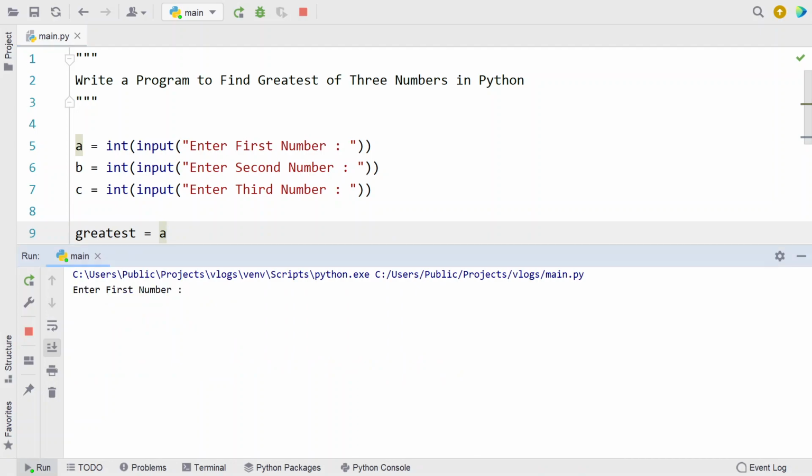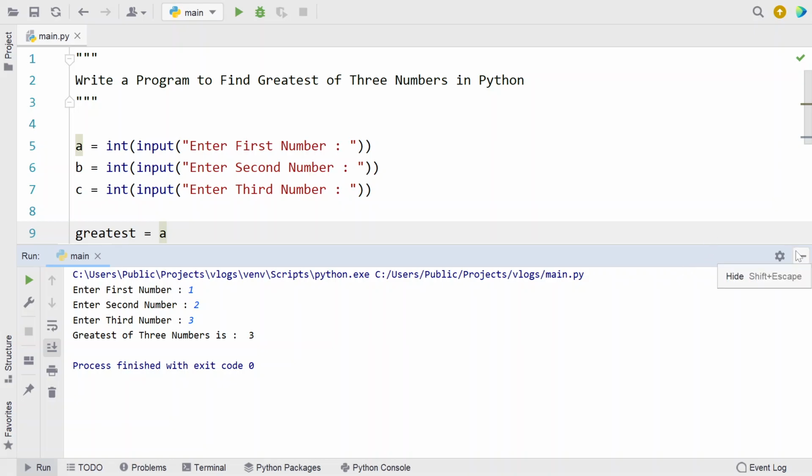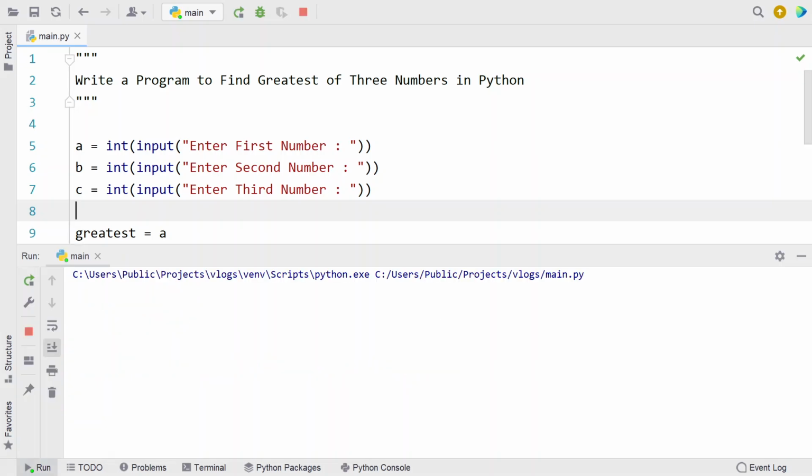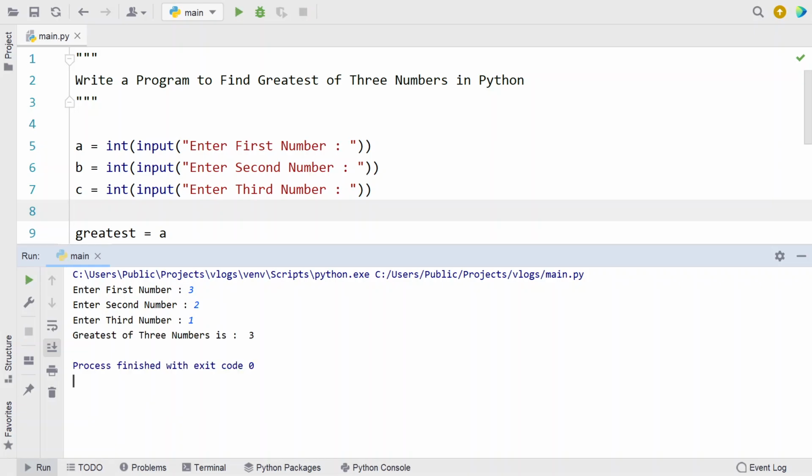Enter the first number, let's say 1, 2, 3. You can see greatest of three numbers is 3. Now let me run this again. Now let's give 3, 2, 1. And you can see greatest of three numbers is 3.